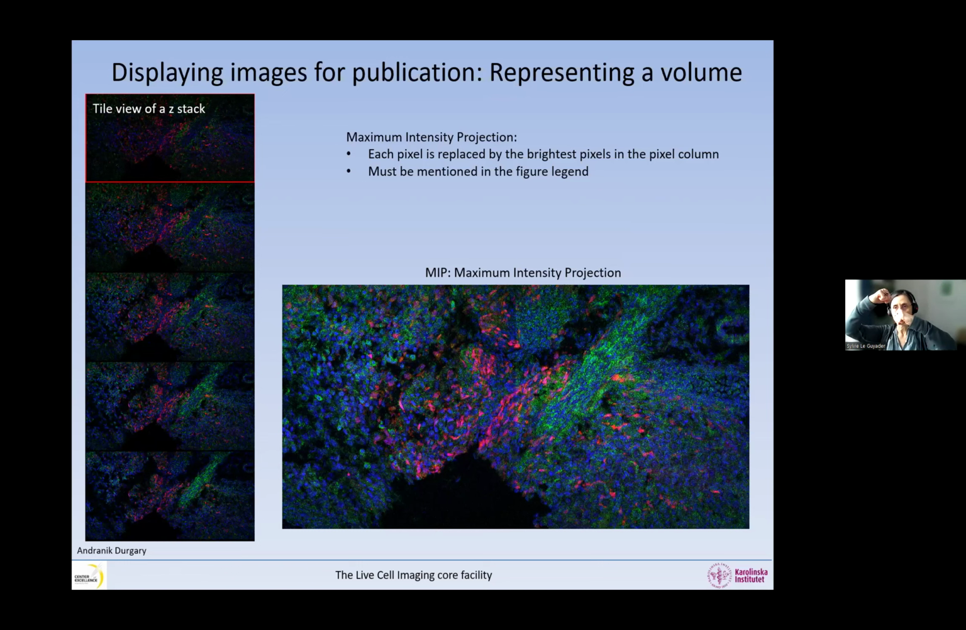So there are some disadvantages in using a maximum intensity projection, but it also has the advantage that we can represent something that is a volume flat, as long as we don't have too much of that problem that things overlap. If this is the case, we cannot use maximum intensity projection, but otherwise it's a very good way to represent the volume, and it's very commonly used.